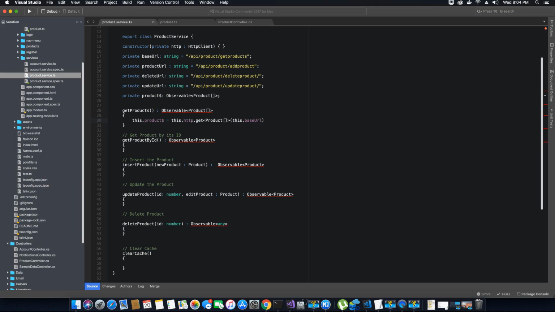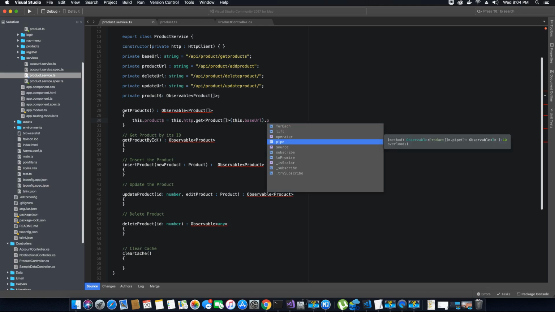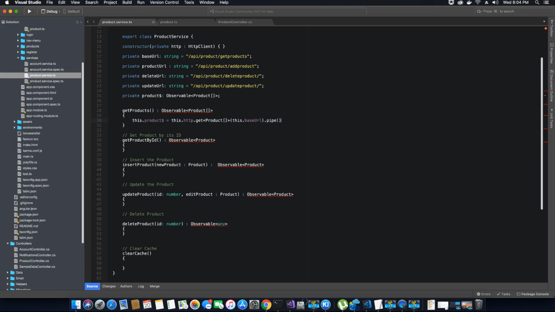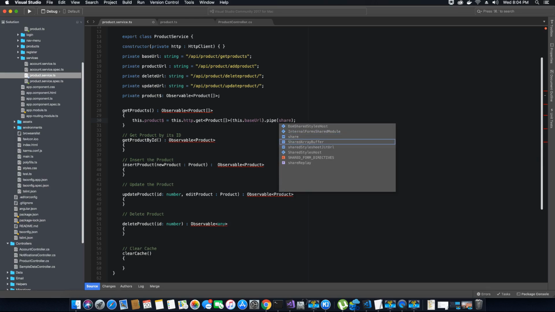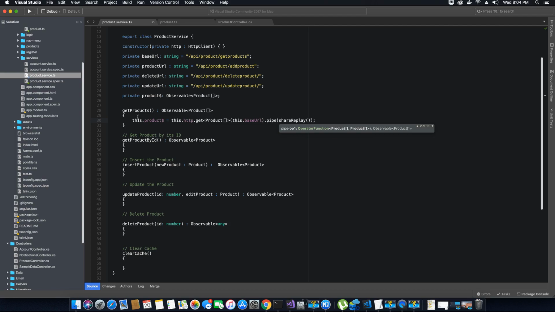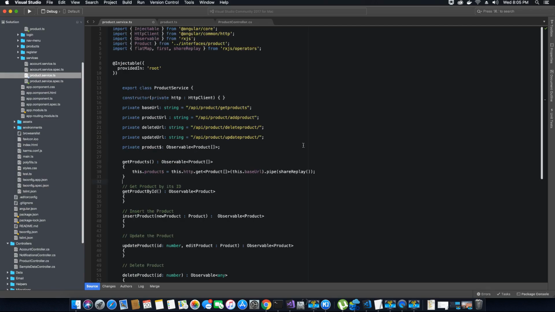Now after we have made the call, obviously we are going to get a response. So we will pipe. Using pipe, we can use multiple methods in a sequence, as we all know. Inside the pipe here, what we want to do with the result, we want to share replay the result. This is something new that you will see now. This is called a share replay. We haven't used it in the past video tutorials. What is this share replay?